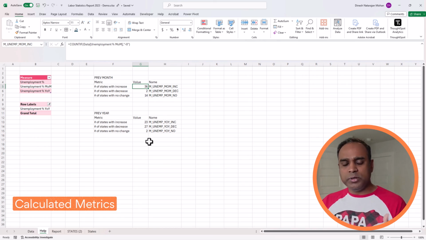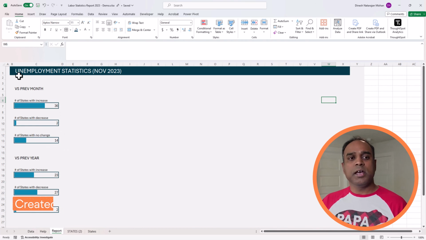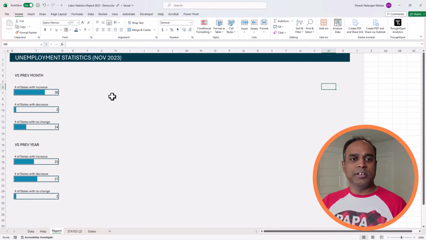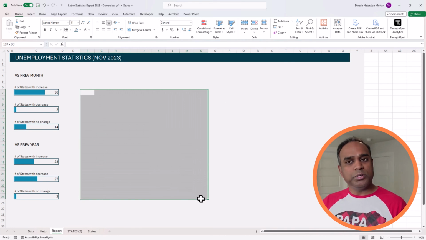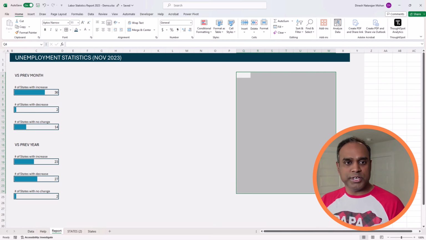In this video, just to quickly recap, we calculated the necessary metrics, and then we also created the data bars and the outline of our report. Now, in the next section, we will build a map visual right here, an interactive map visual. And then finally, we will build the top 10, bottom 10 tables here before closing out this complete report.